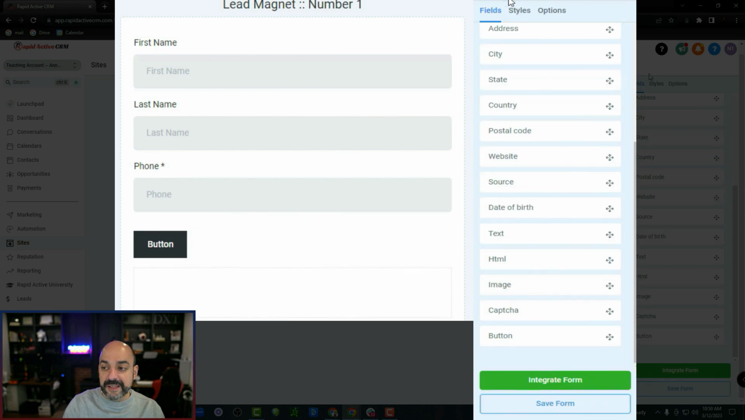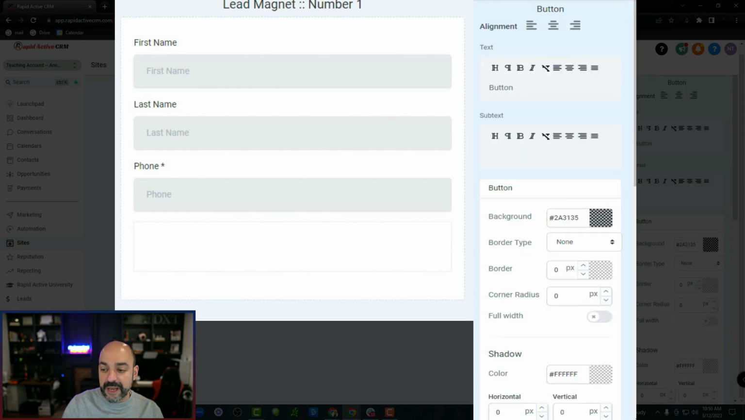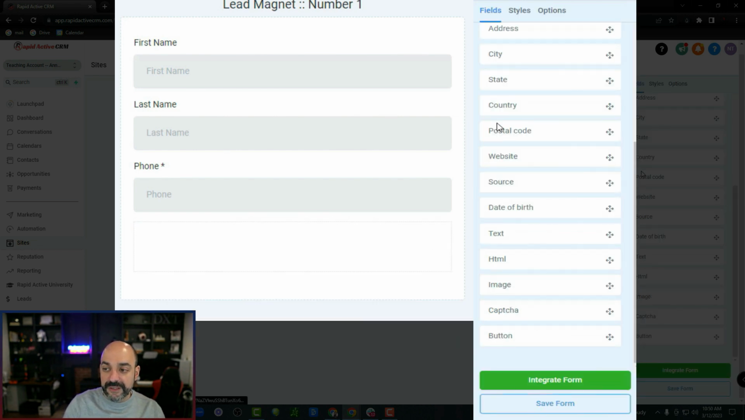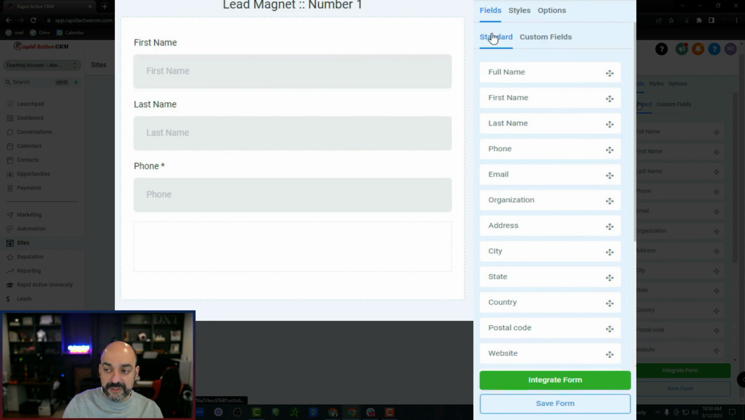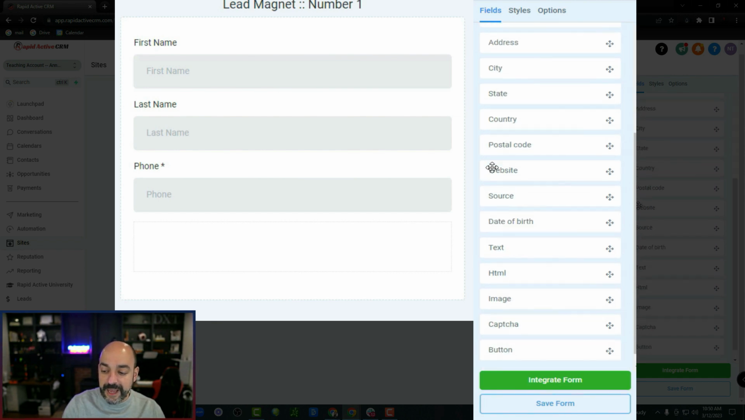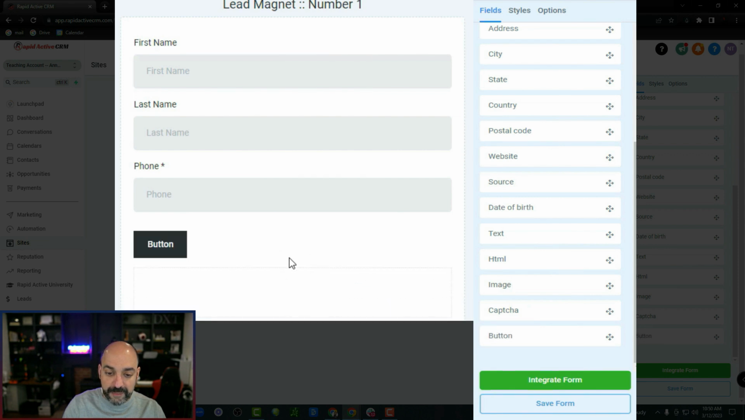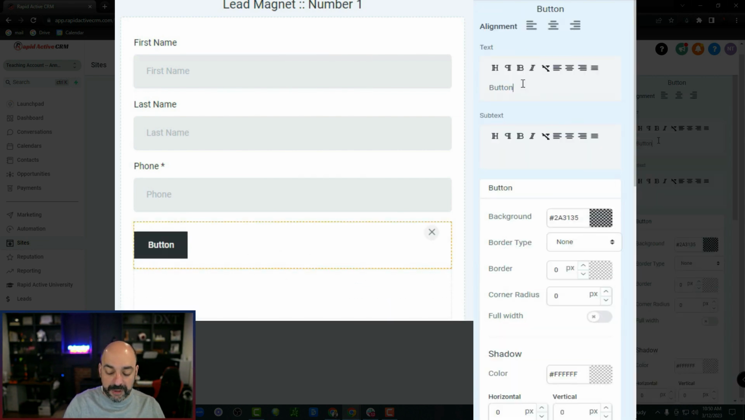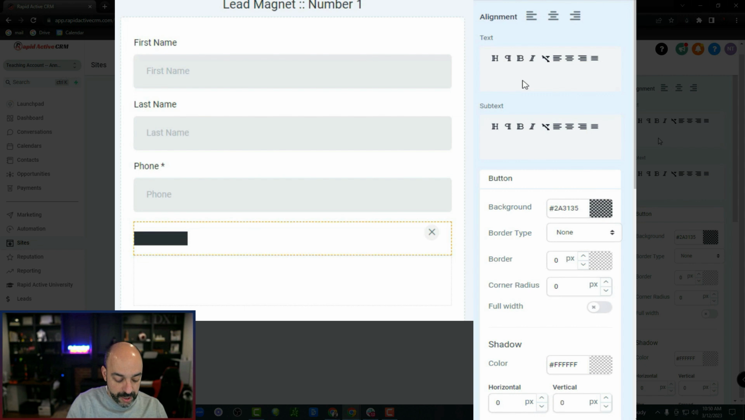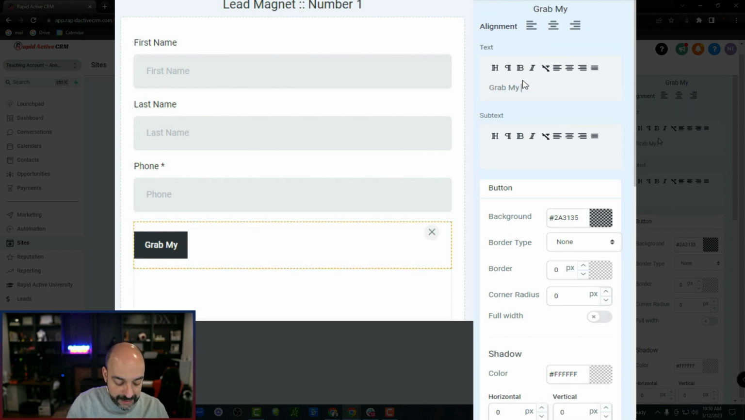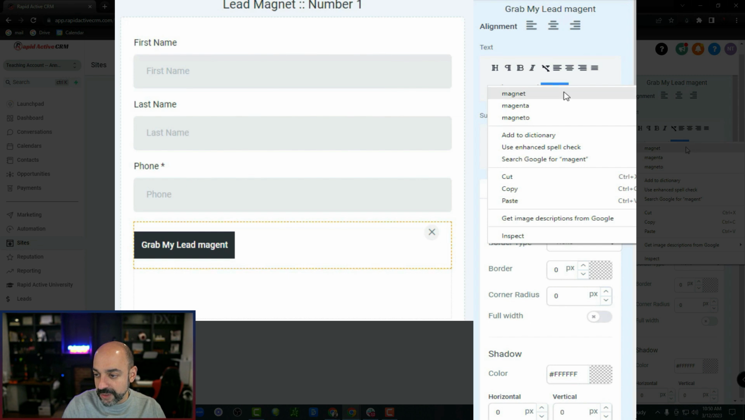And you notice that the second I added the button, let me do that again slowly. I come over here. I'm going to go to fields again. Remember, we're in fields and we're in standard fields. Okay. And I'm going to go ahead and just move around the button. I'm going to click on the button. And I'm going to come here, and this will be Grab My Lead Magnet. All right. Obviously, it will be Grab My 100 Ways to Get New Clients or whatever else that you're going to do. I'm going to come in here, and obviously, you want to spell it correctly.